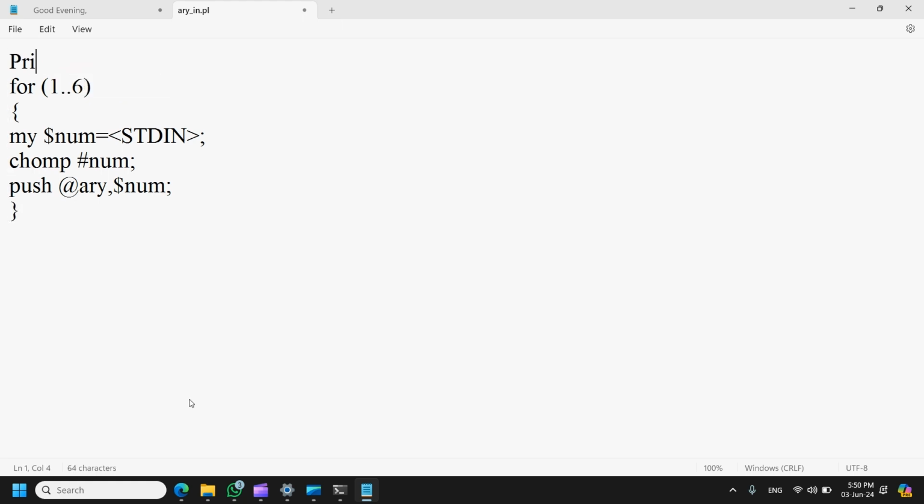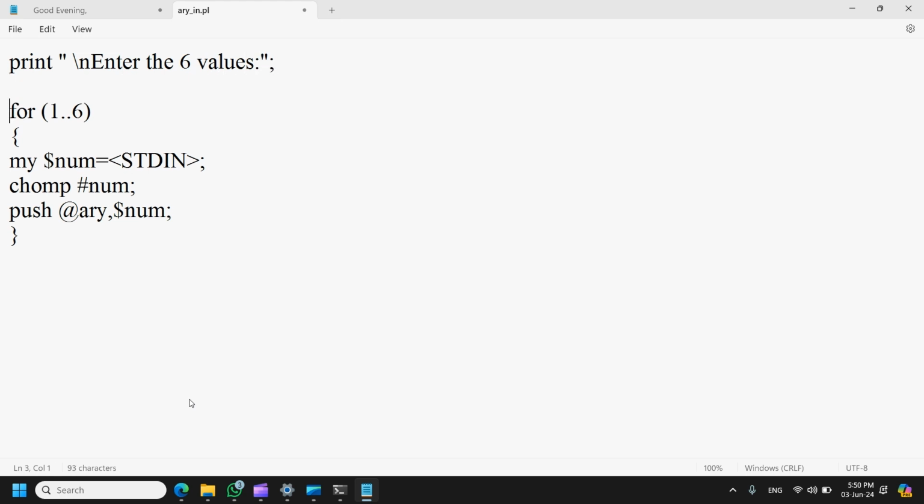You give the print. You give the value equal to print. Okay, what are you going to enter? Suppose I can give a message for that: Enter the six values. Okay, enter the six values, for designing give the slash n, and give the semicolon. That displays for I 1 to 6, the range, and displays the number, the dollar num equal to STDIN, for one by one the loop will run. Then after getting the number we need to push it into the array.